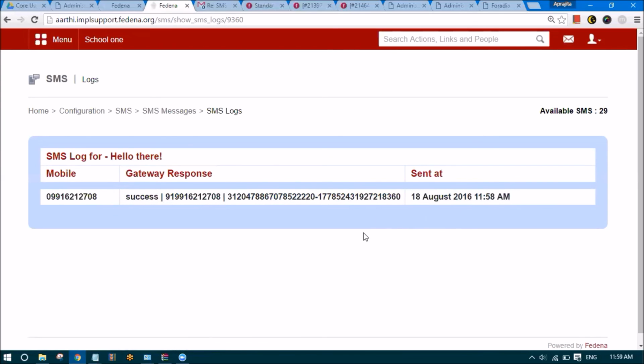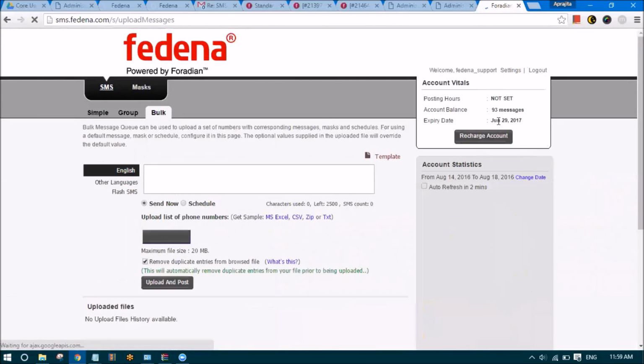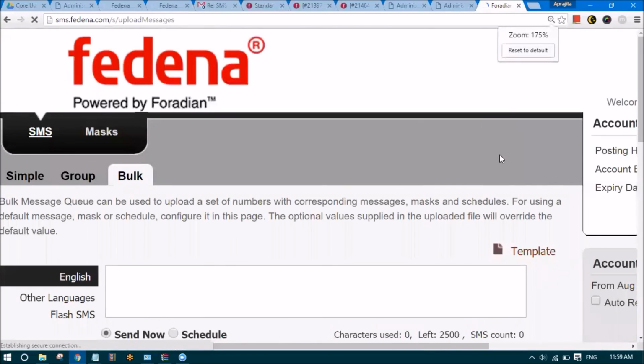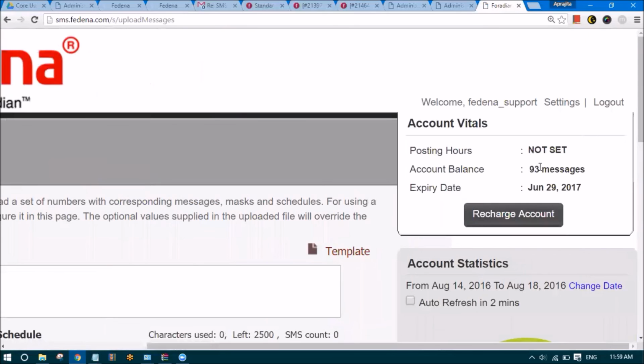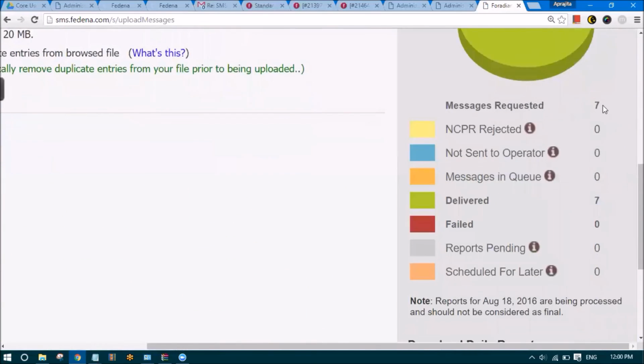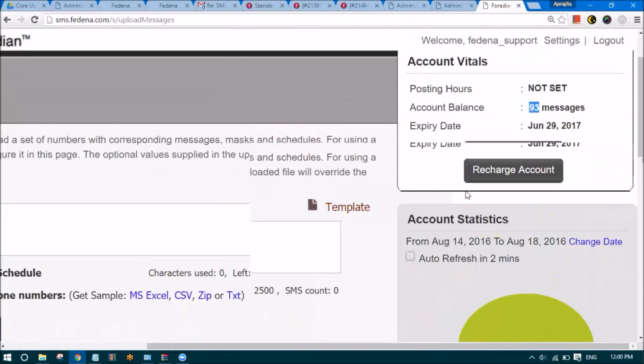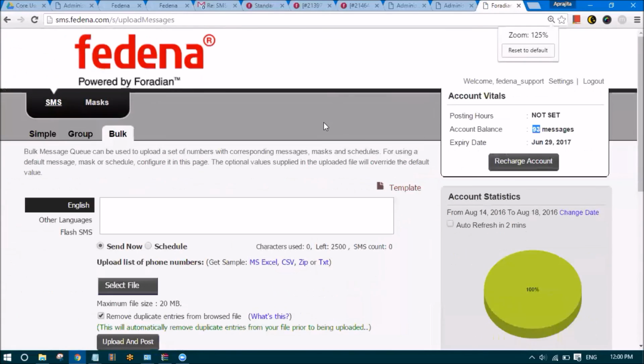Also now, if we go and check the same in the account, that means in our SMS provider account, I can see that on the right hand side, the account balance is now 93 because one message was sent successfully. You will also get other information here, other details. This you can check by logging into the SMS provider account. So it is successfully integrated. We've been able to send one SMS from the school using the SMS provider account that we've purchased.